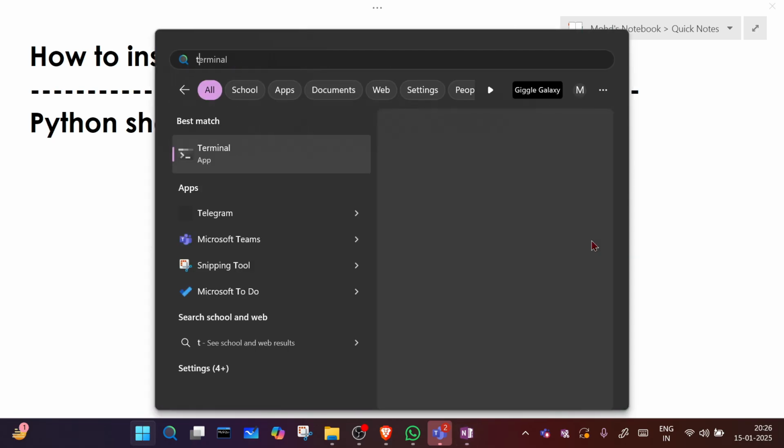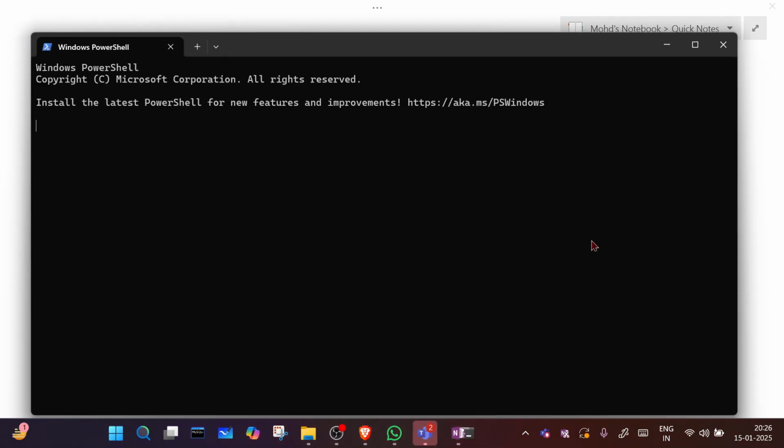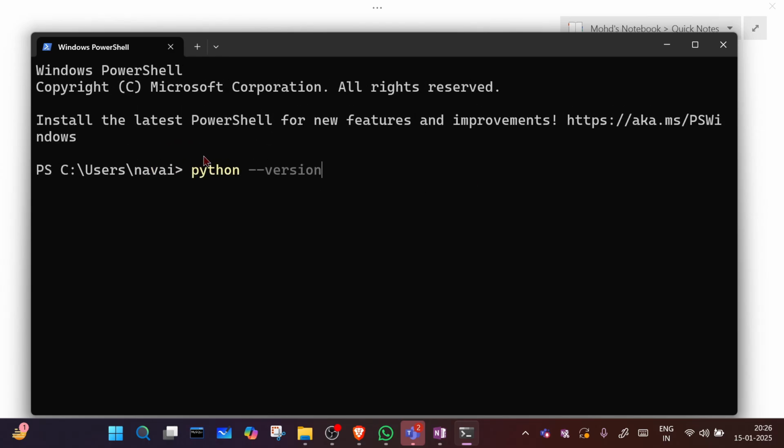Just go to the terminal or CMD and type python --version. When you type that, it will display the Python version if Python is installed. If Python is not there in your system, it will show an error. Python is there in my system, that's why it is showing the version. This is the latest version of Python, 3.13.1.